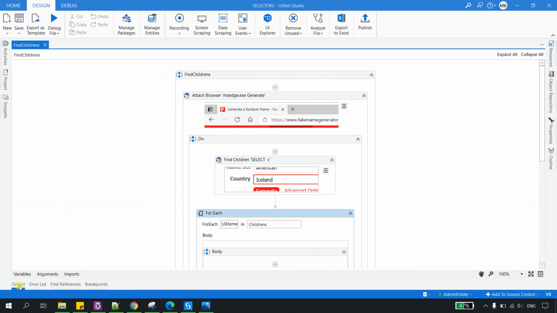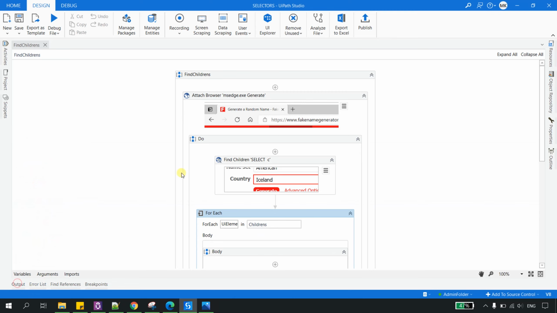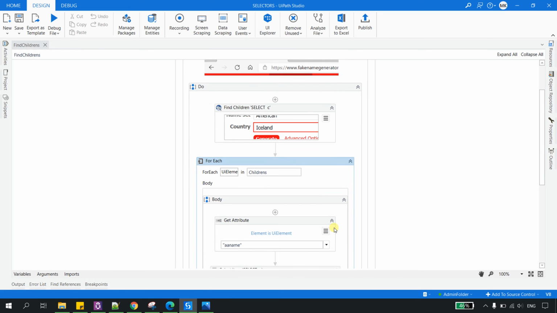If we go to the output, you can see that the bot has selected and some action has been performed. So in case you find this interesting, stay tuned and watch this video till the end, and you will be able to understand all of this coding.